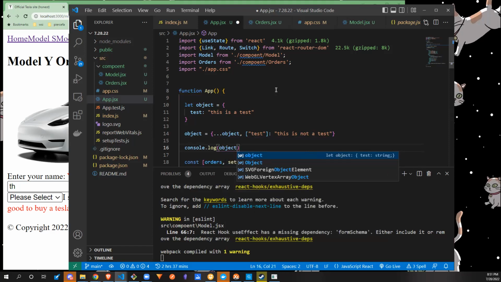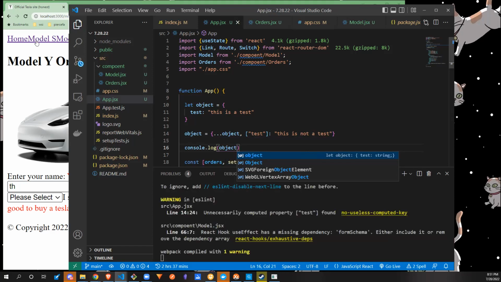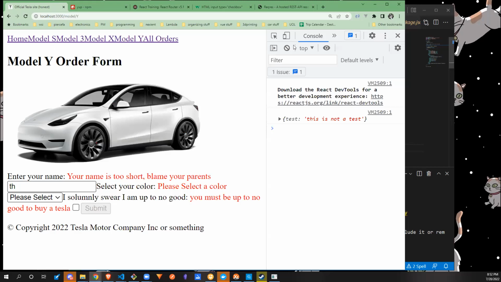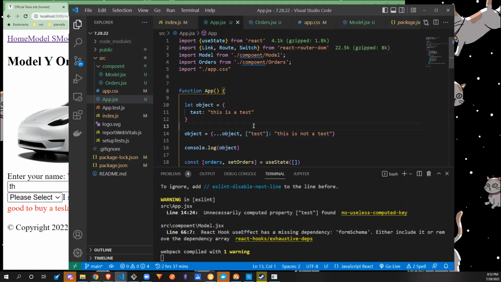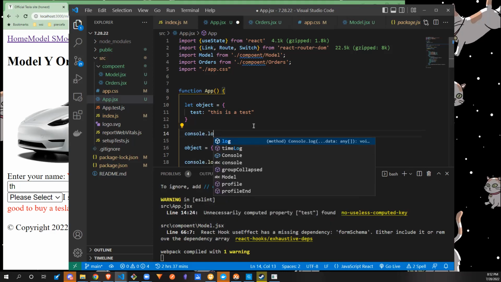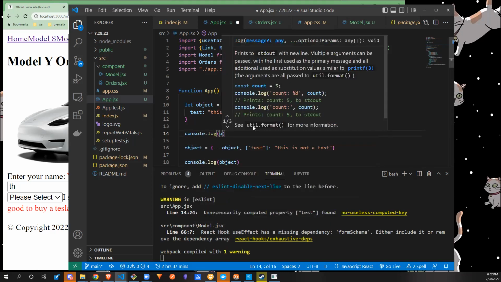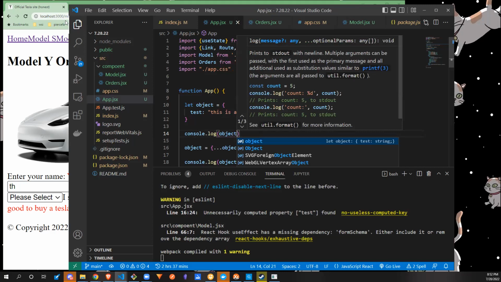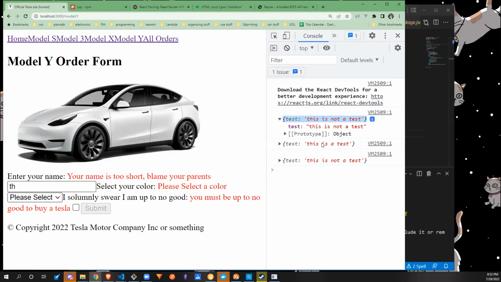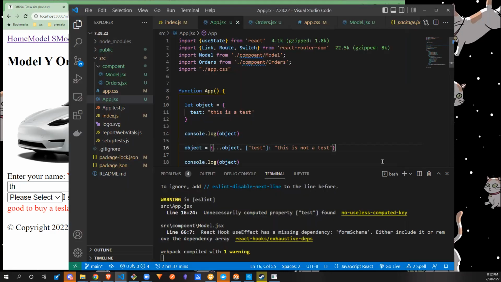hope this isn't a side effect. And yeah, so this is not a test. But if I were to console log it before, we should have this is a test, this is not a test.